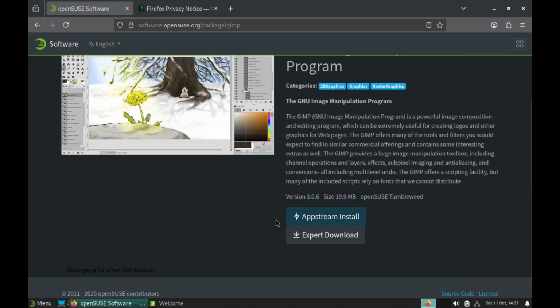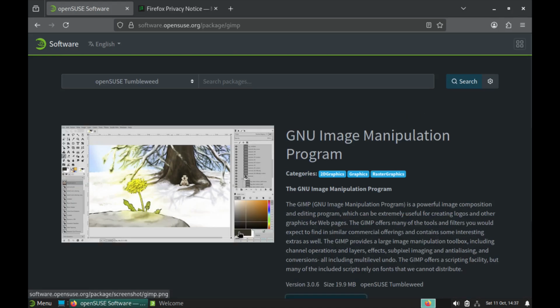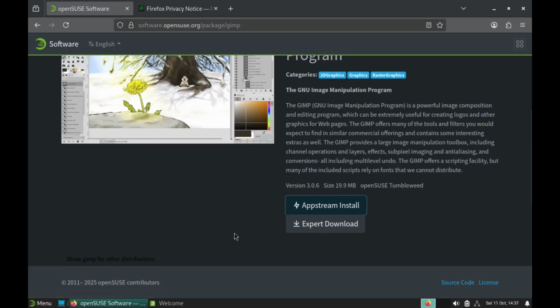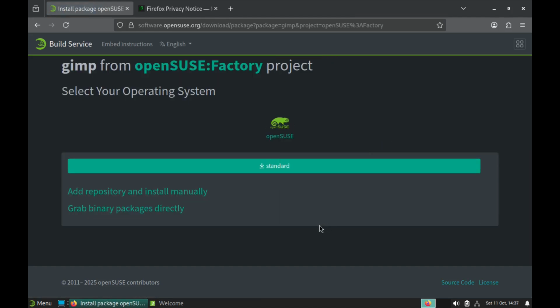All right, and AppStream install or expert install. I'm not an expert, so let's try AppStream install. Let's see what's happening. Is anything happening? Let me click on it again. I don't see anything happening, so I'm not sure if it's installing in the background or not. But all right, let me click on expert install, or expert download, and see what happens.